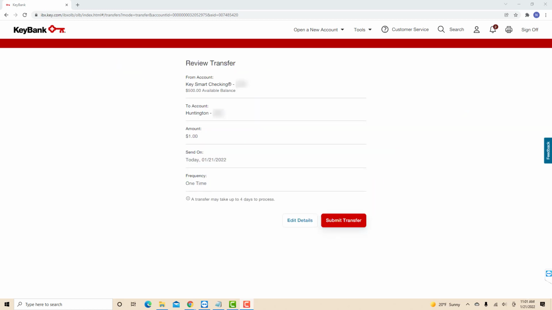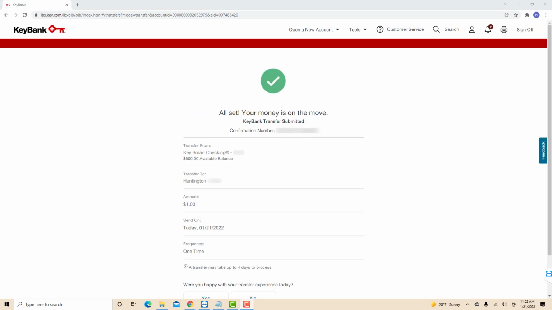Now, review the transfer details. After reviewing and if everything looks good, click on Submit Transfer. And now your transfer has been submitted. It might take up to 4 days for your transfer to be processed. That's how you transfer money from KeyBank to an external bank account.